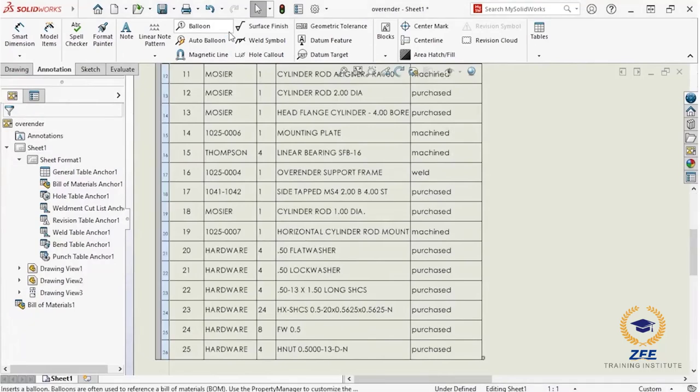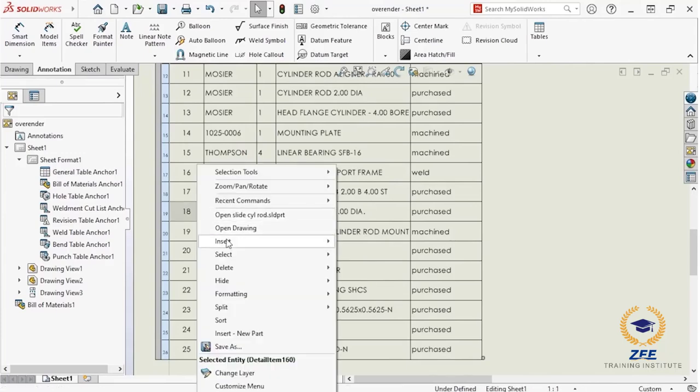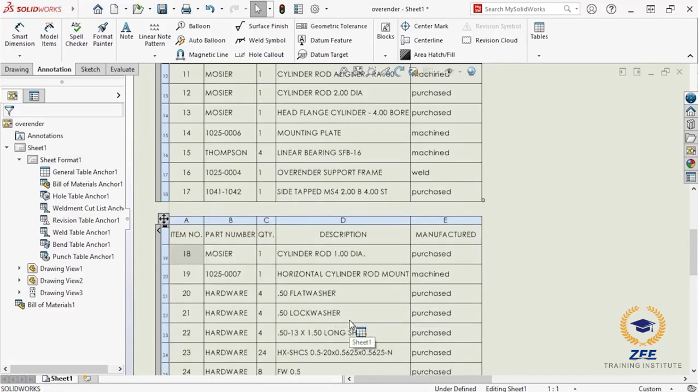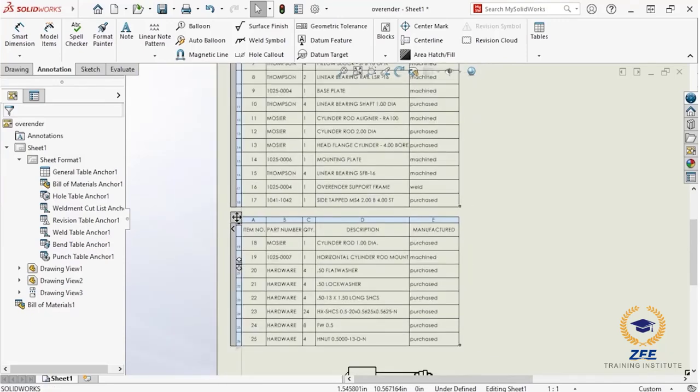To better fit the table on my drawing sheet, I may choose to split the table. This is one of the options available in the right click menu. I'll simply right click at the location in the table where I want to split and choose how I would like the split to occur.